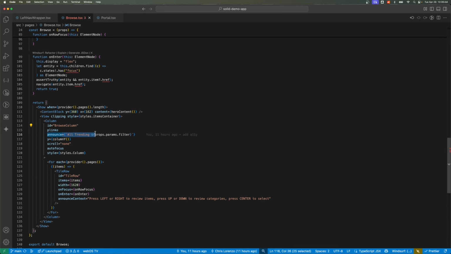And then you'll notice that there is an announce on here. So depending on what filter you have, it will say all trending, all trending movies, all trending TV, and this comes from the router. So that's just putting a filter in there, and it will announce. So again, it's coming top down. There's nothing above this.